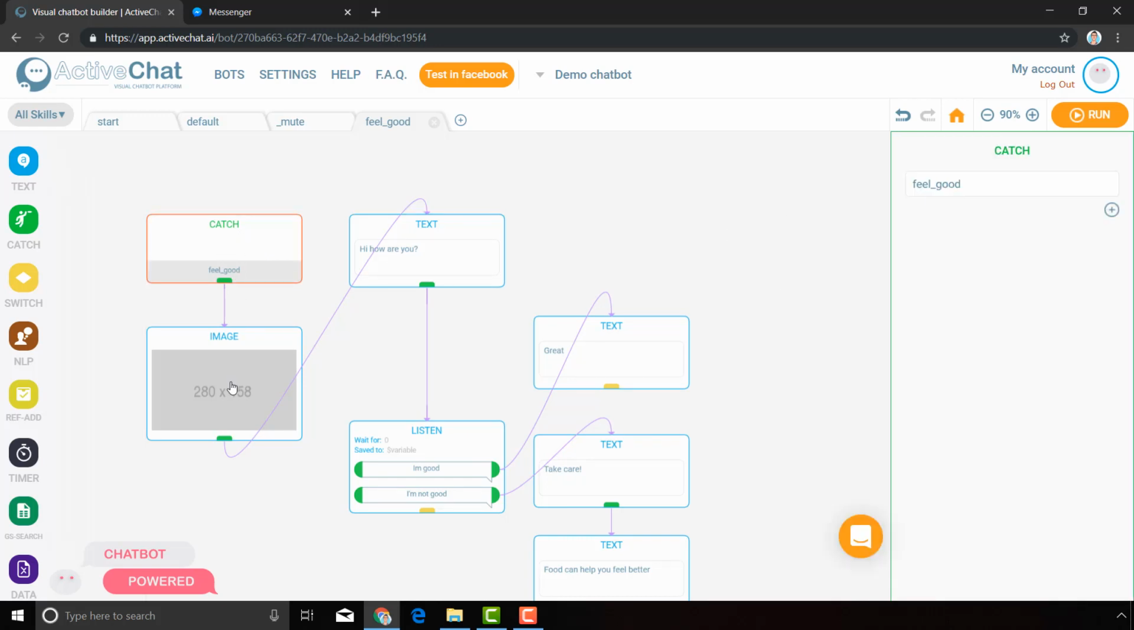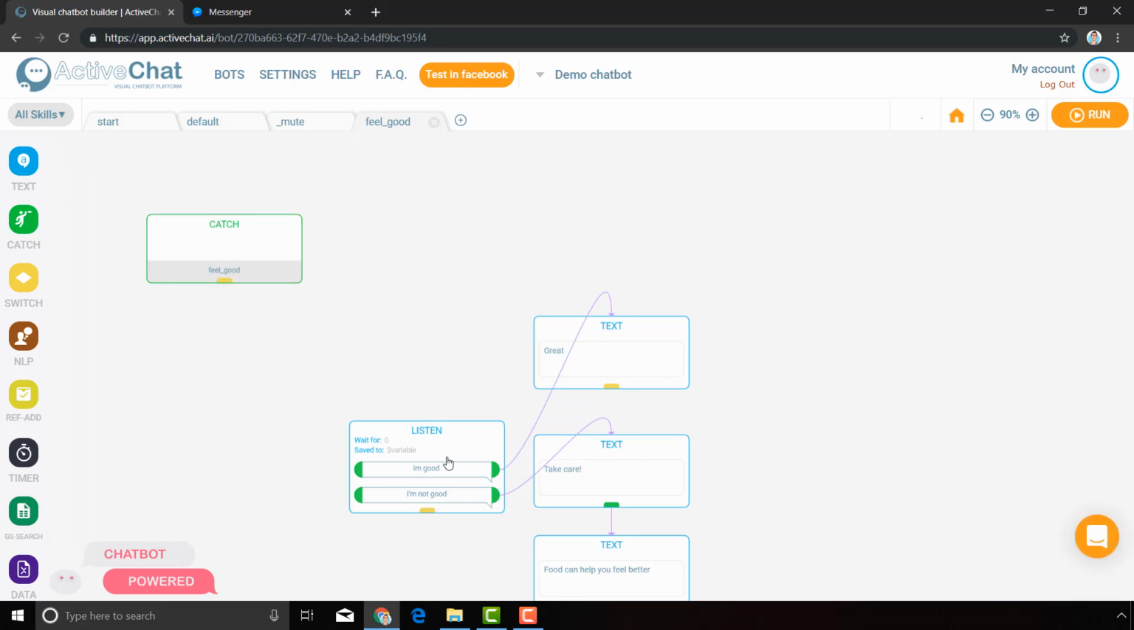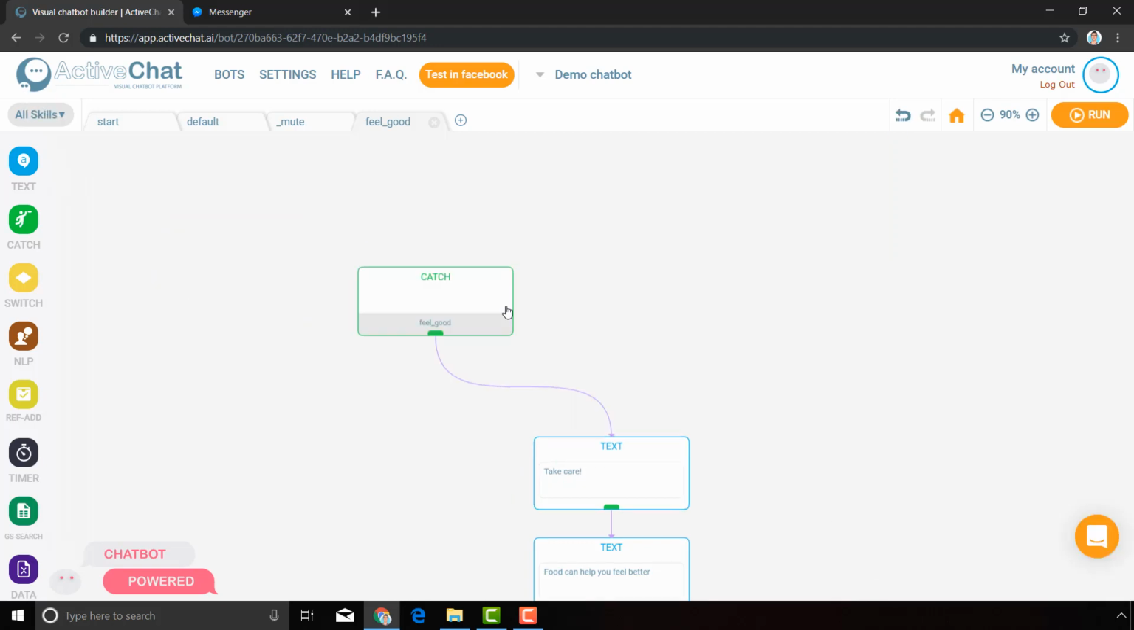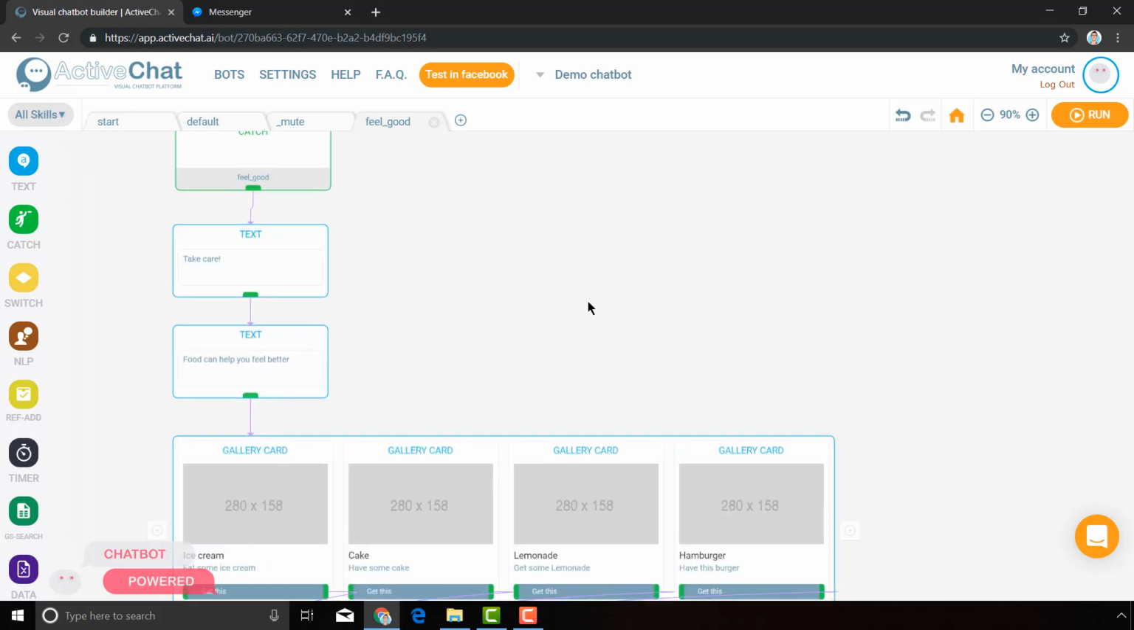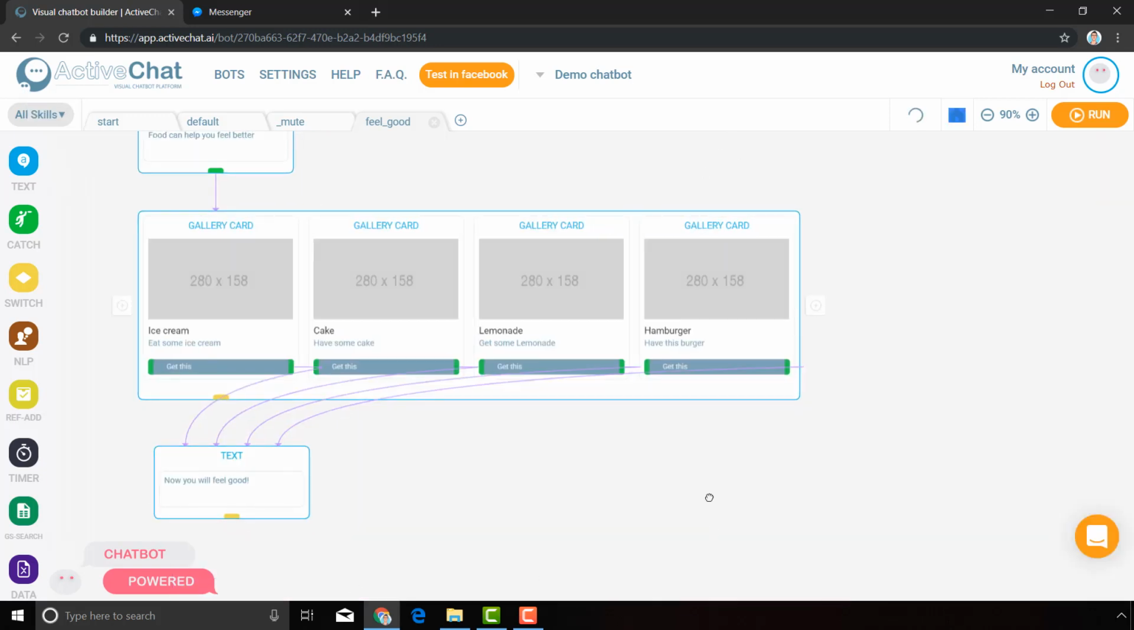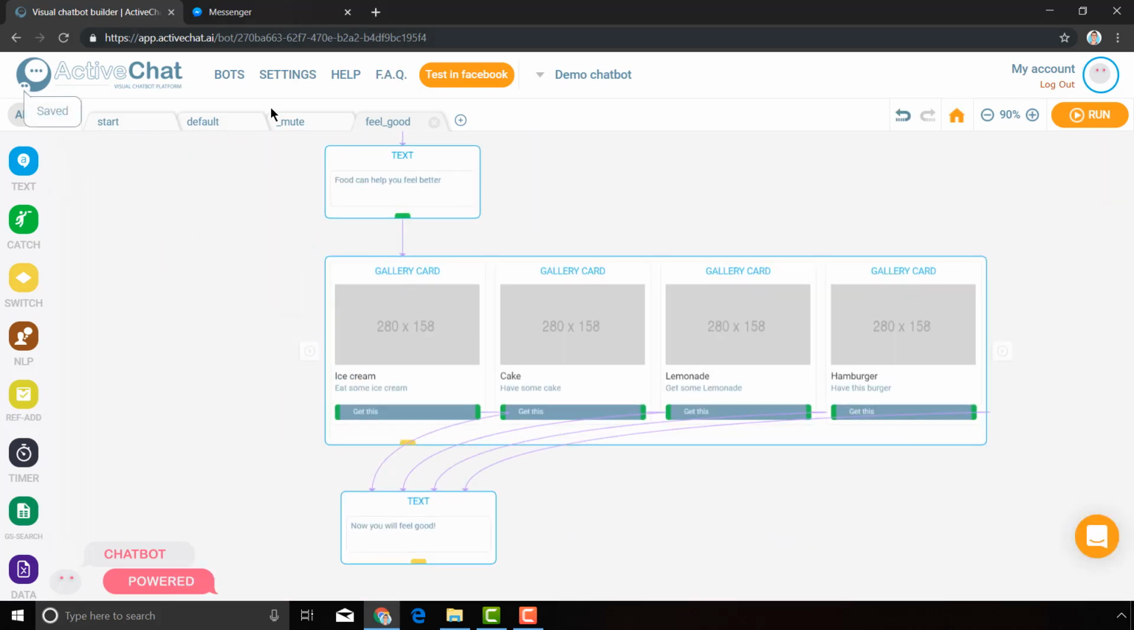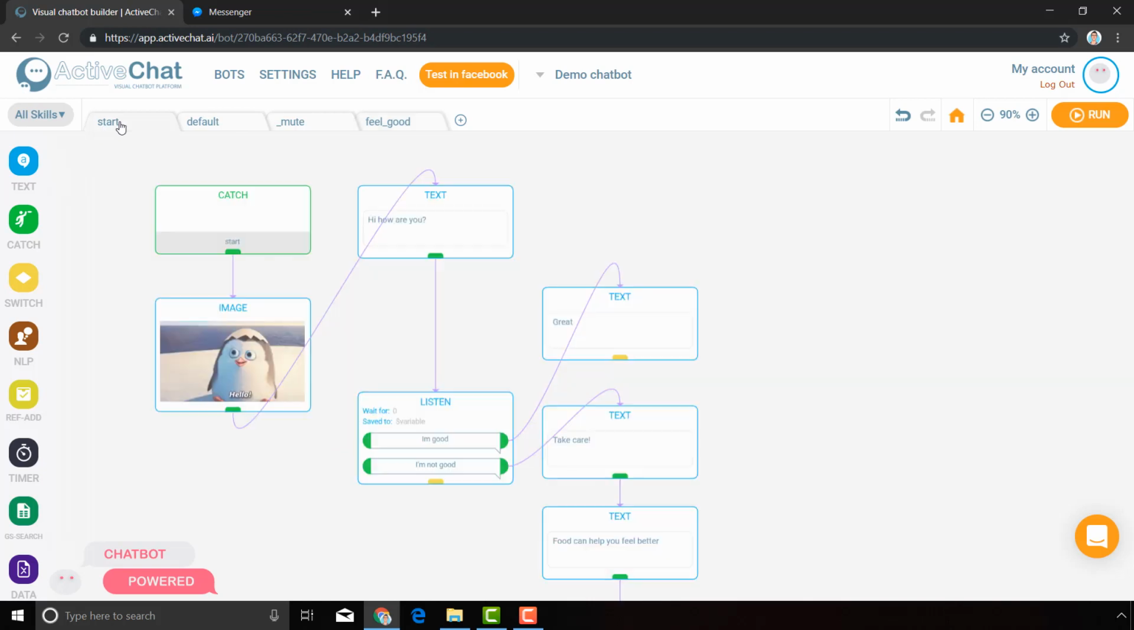Once this is caught, we don't need the bot to show this, or this, or this, neither this. So this should directly show take care, and we'll drag this block here and click the home button. Okay, so this is shown, this gallery is shown, and the response is sent. Okay, this looks good. So this skill is now complete.